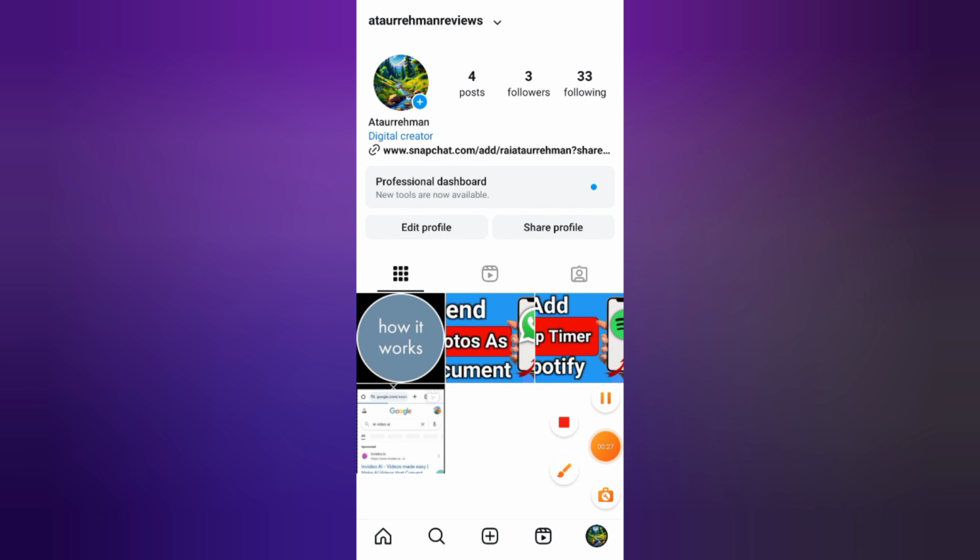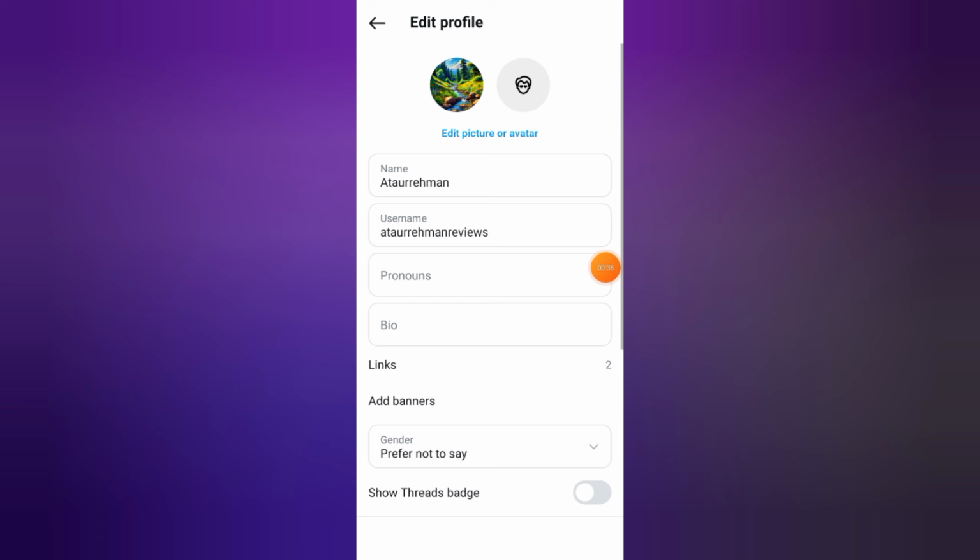When you click on your profile icon at the right bottom, here you have to click on your profile icon and hold for a few seconds. You can also click on edit profile. After that, you have to click on edit profile and avatar. You have to click on this button.